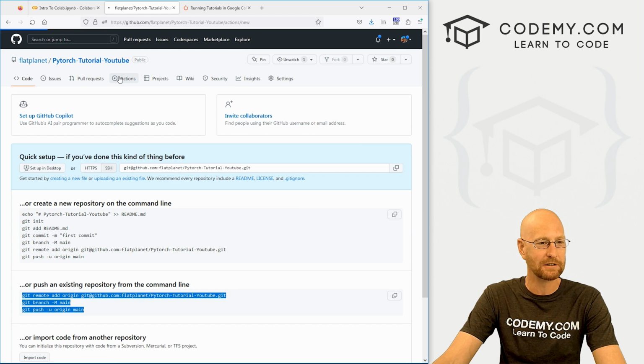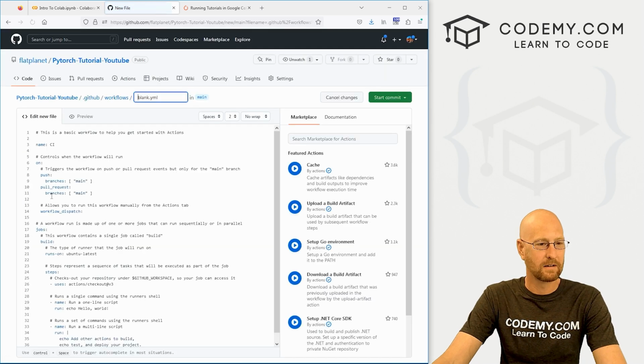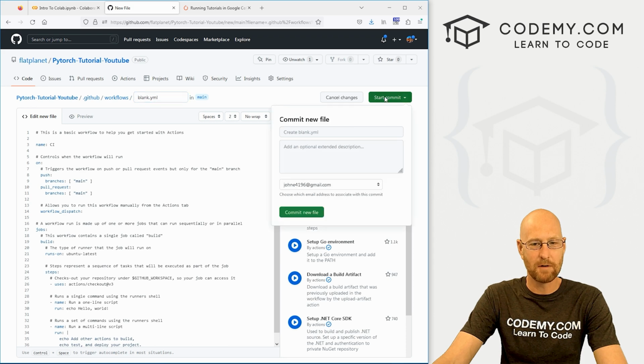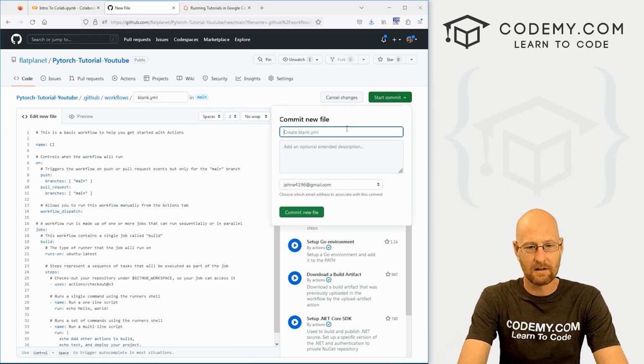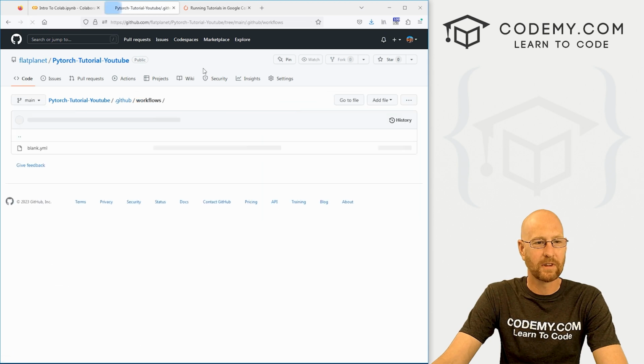Come up here to actions, click on that. And let's just create a very simple main branch repository. So just click this configure. It's going to add this file. So I'm going to start the commit, click this green button right here. It says commit. We want to give it a little commit message. I'm just going to call this initial commit. And then we'll commit this new file.